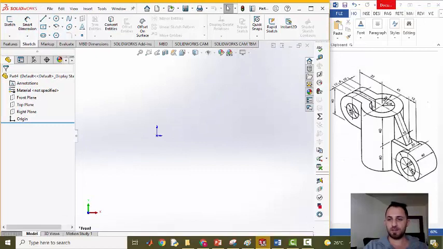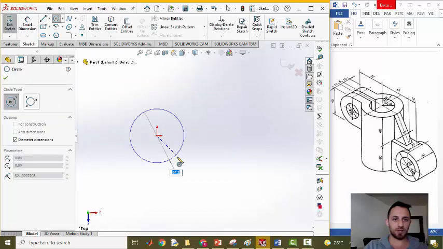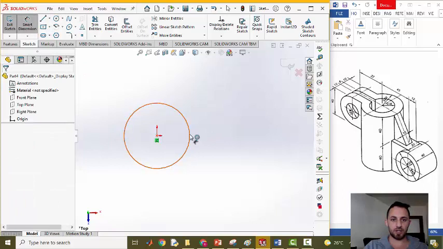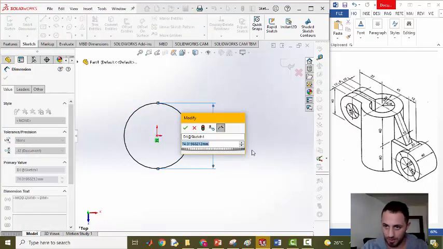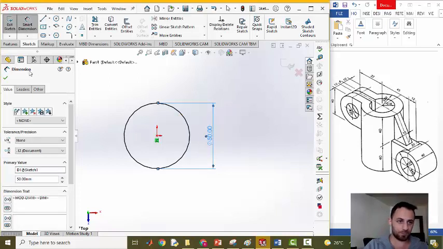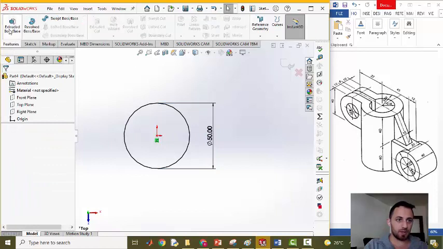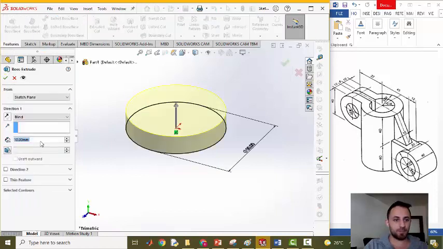Now I can start from the top view to draw the cylinder. Top, sketch, circle, add dimension. So you sketch the geometry, you add a dimension, and then you add a feature. This is 25 times 2. Extrude by 18.